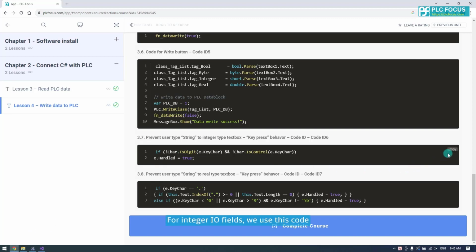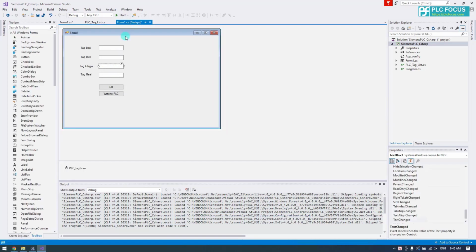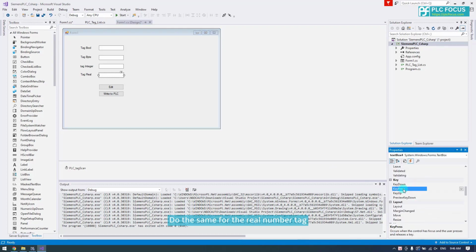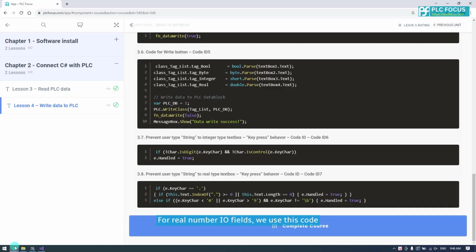For integer I/O fields, we use this code. Do the same for the real number tag. For real number I/O fields, we use this code.